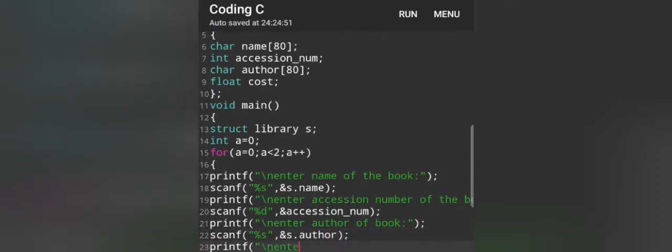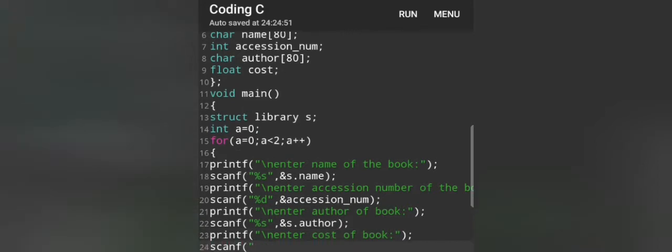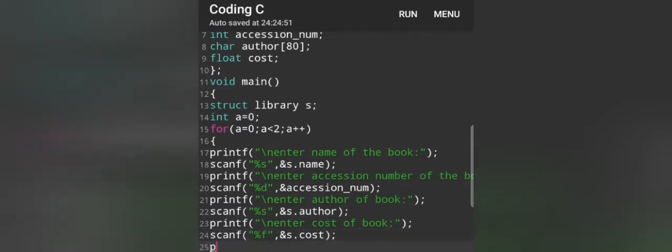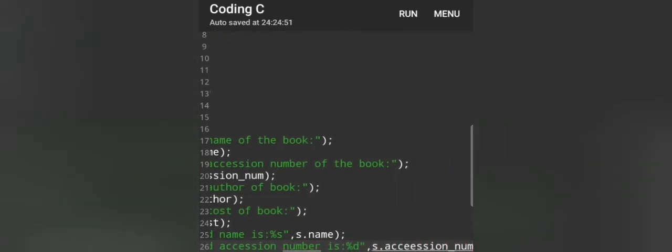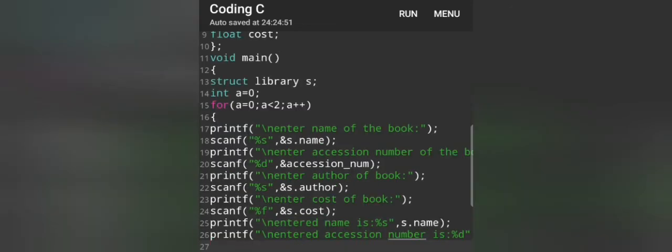Again we will make use of printf statement and now we will display a text message asking the user to enter the cost of the book. And by making use of scanf statement we will accept the user input. After the user has entered the details of the books, then we will display all the information one by one by making use of printf statement. At first we will write entered name of the book is %s and then we will access that member. Then again we will write the word printf and in parenthesis we will write entered accession number is %d and then we will access that member from the struct.